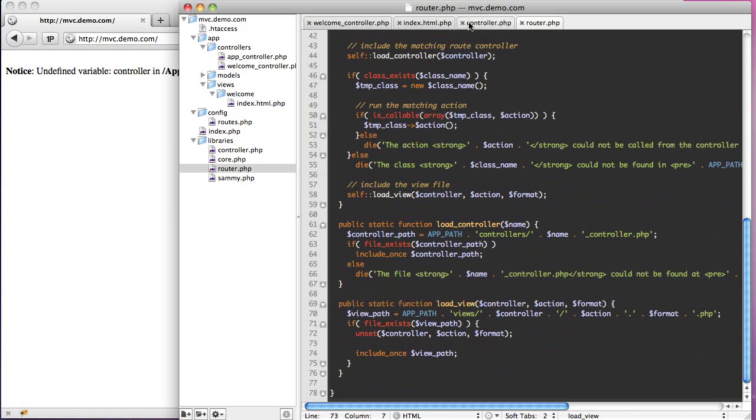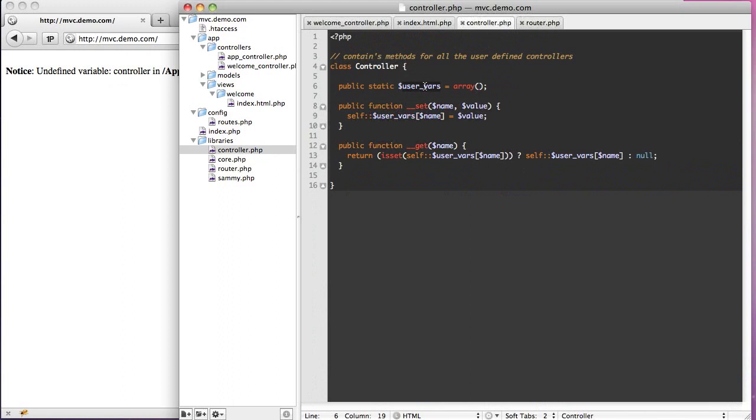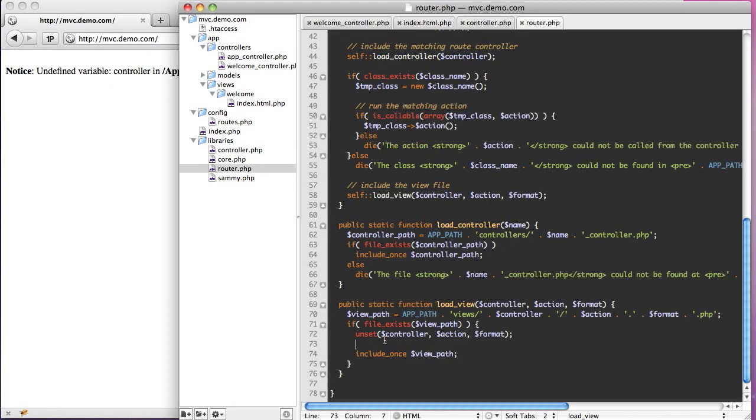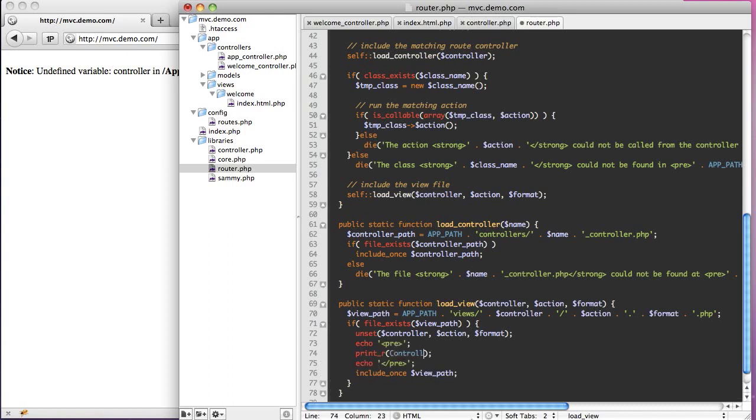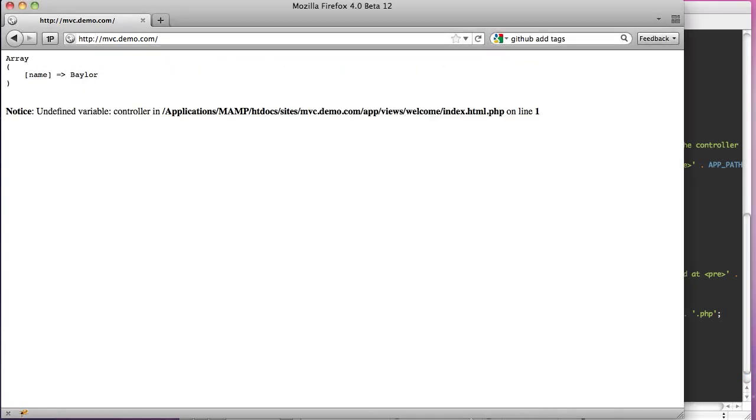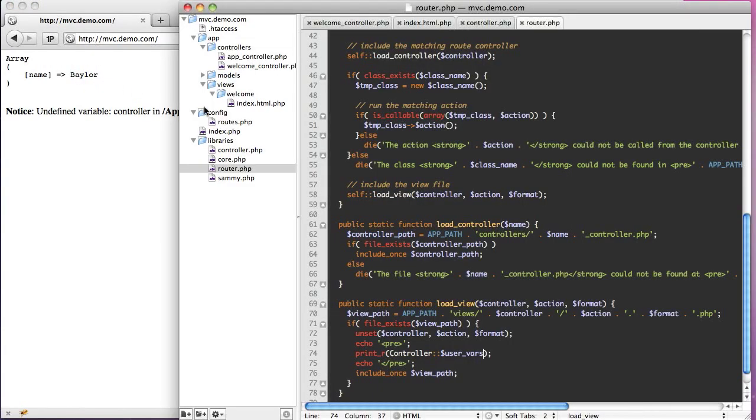The thing is, though, we need to be able to access all the user vars. So the way I did this the first time, and I kind of want to do it again, let's just take a look. Can we access our controller? So debug the controller user vars. We can access these variables.